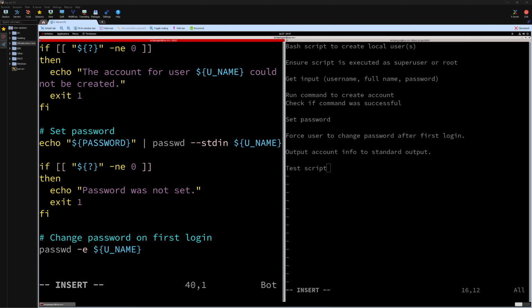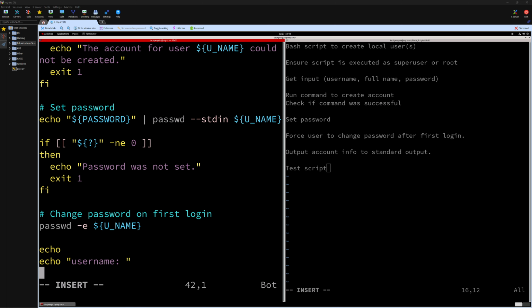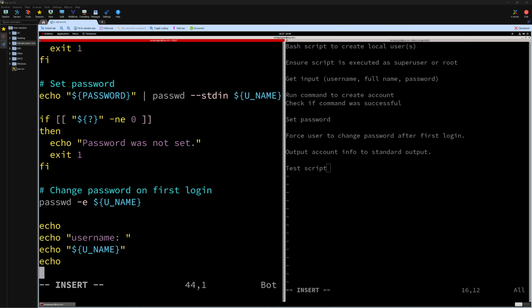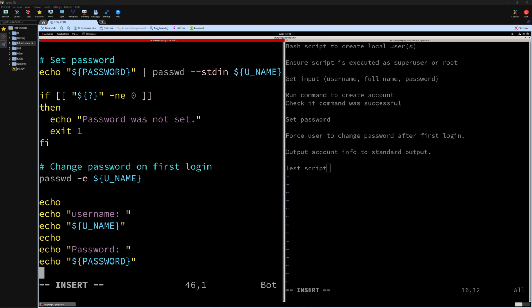So now we want to echo all the information to standard output. So we're gonna leave one empty line. We'll do echo username, echo uname. We want to leave an empty line in between. We'll do echo password, and I think that's it.